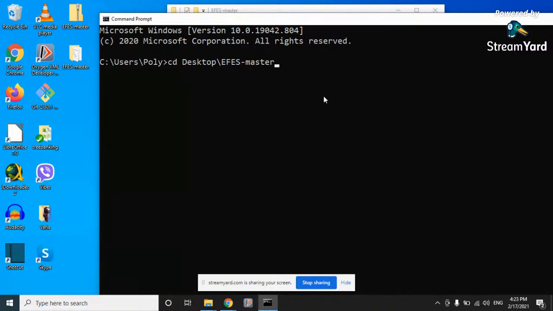So at this point, we are telling our command prompt that we want to enter the directory EFES master, which is on our desktop. So I press enter, and the command prompt says that we're already there. So I need to type in build.bat, which will open the file that will start up the server that will support EFES. And again, I press the enter key.